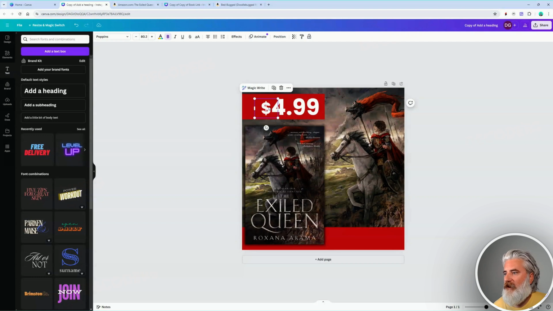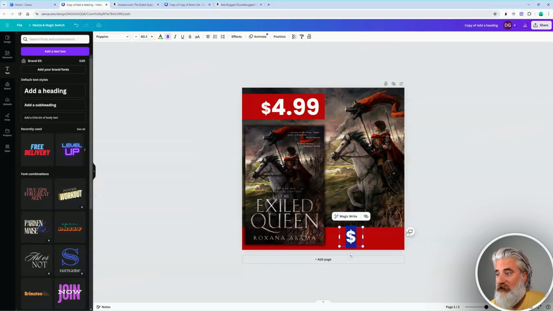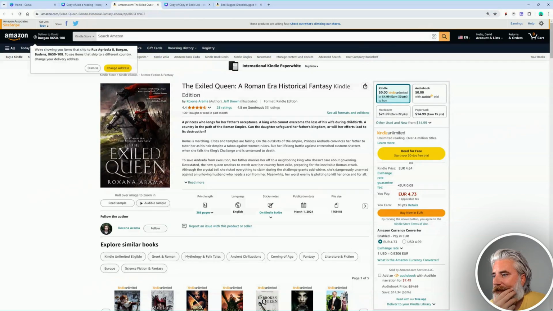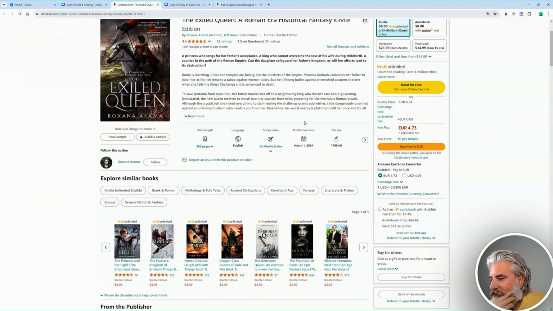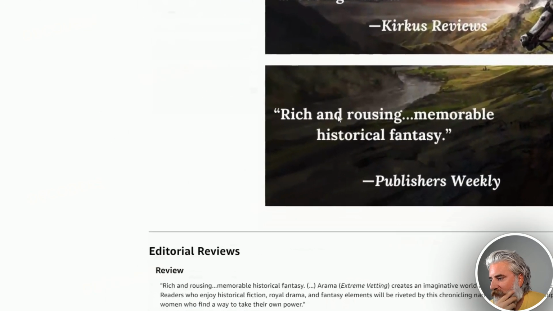And now we can put something in here. Now you can put price here. Now there's nothing stopping you doing that and putting something else up the top. Like maybe you want your review quote there. But for the moment, let's dig out a review quote. Now I'm always looking for something that mentions the genre of the book. Now you can't. Oh, here we go.